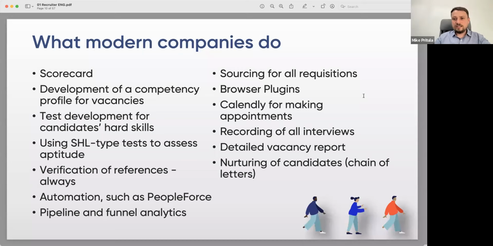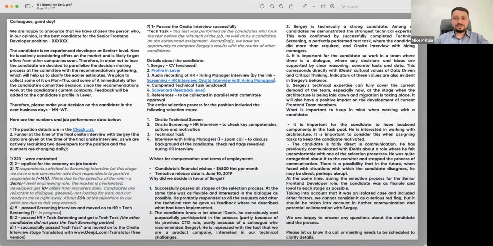This is just a checklist from my experience in those companies where I built the recruitment process from scratch. Here is an example of a perfect recruitment report after all of this was done. You can see that a lot of work is done by this recruiter in the process. And here is an example of a perfect professional for this sphere.